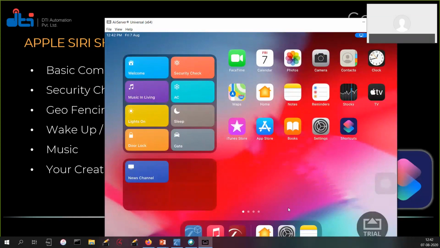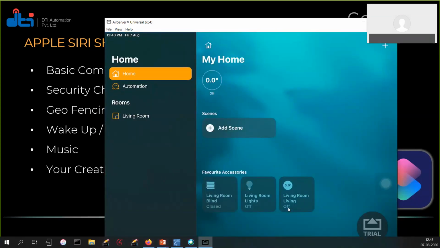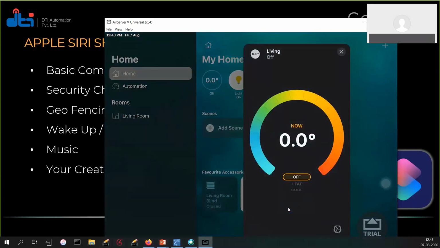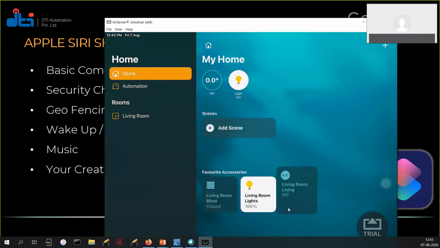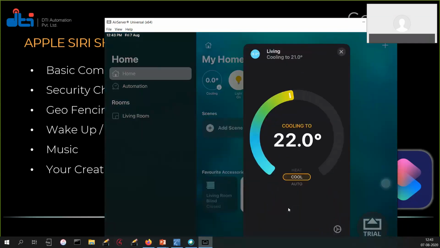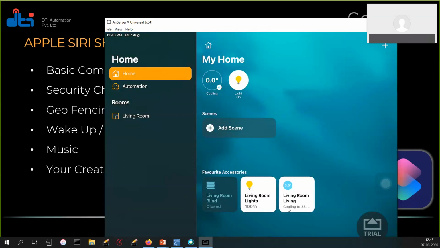As you can see, I'll show you the Apple HomeKit integration first, then I'll go with the Shortcuts demo. I've just set up my living room for this. You can turn a light on and off. The same functionality you can do from Siri also. You can control your thermostat that is there in the Control4 project, so you will have all the controls, temperature, everything. You can control your blinds.